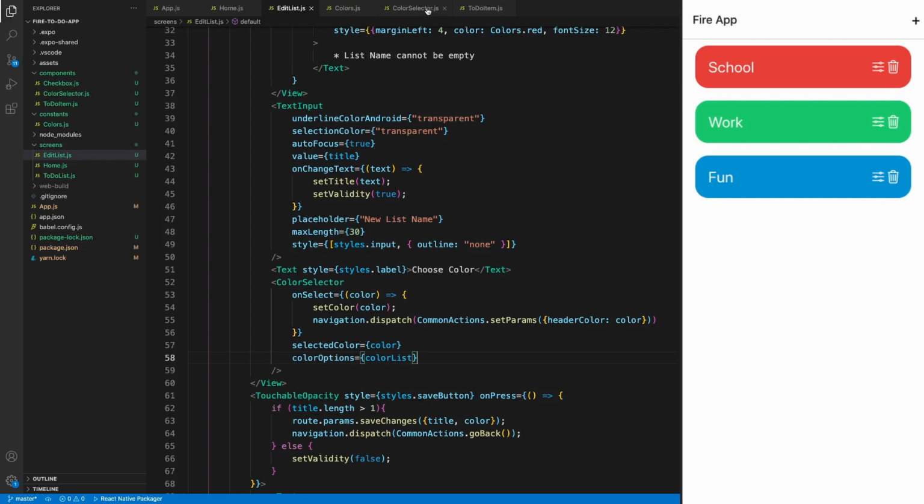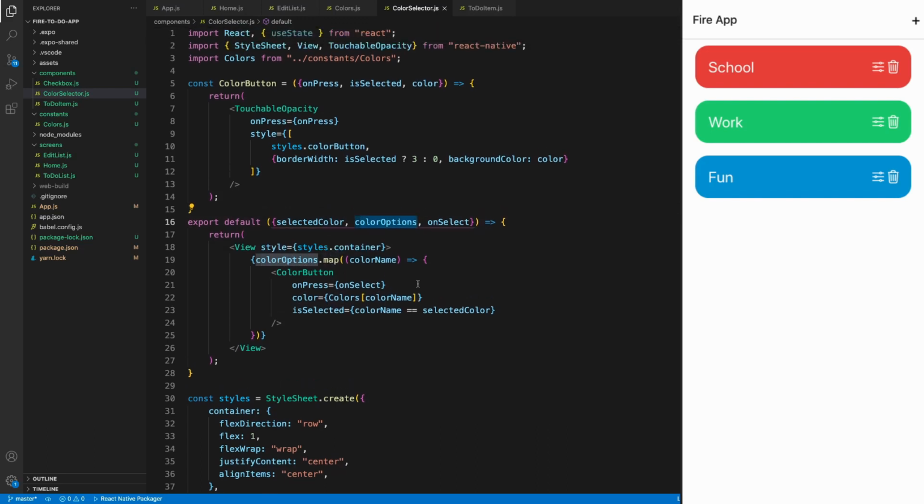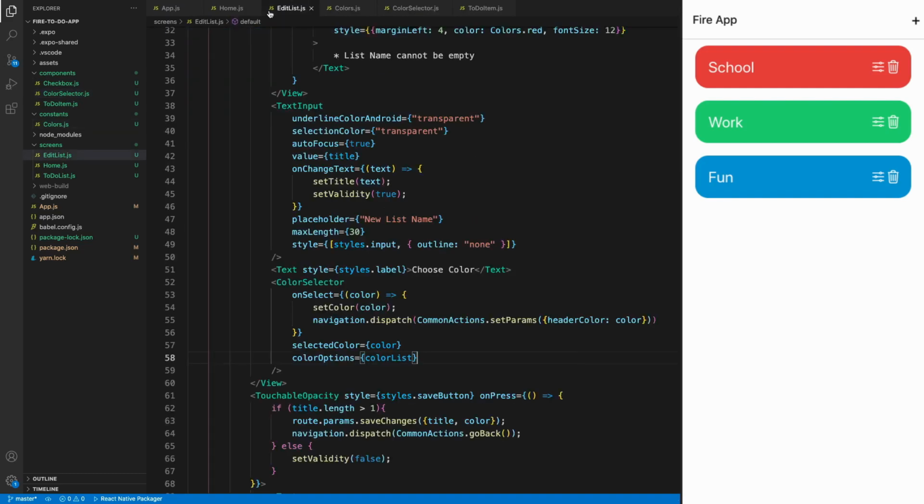Save that. So let's go back to the color selector. Let's run through this, make sure everything should work properly. So we're getting the color options. For each color option, we're mapping it to the color button by passing in the color name we're getting, which is going to be the color's color name. And then we're going to the color button right here, on press, which is just the on selected, and we have on select defined over here, where we're getting a color and we're just setting a color to that color.